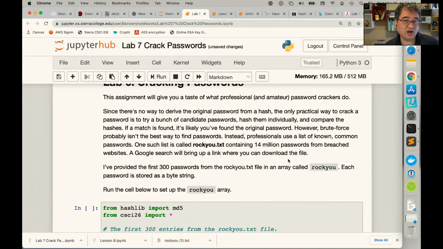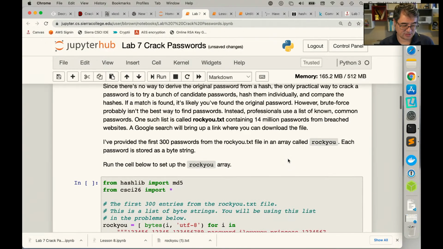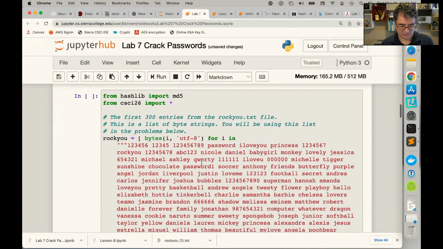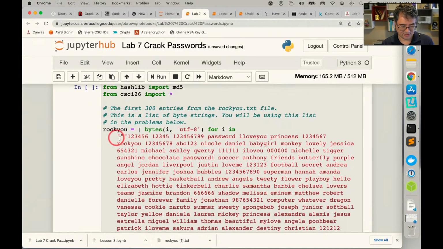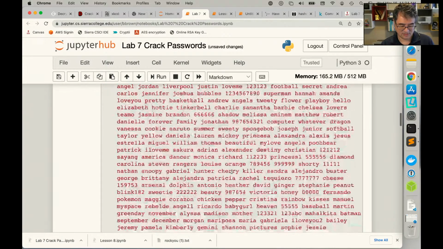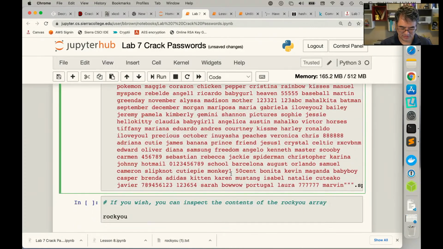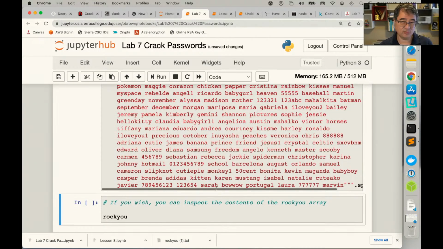So you've learned about the RockYou file. It contains 14 million passwords. We can't store all those passwords into our notebook. It would just be too big. So what I've done is I've pulled out the first 300 entries out of that list. So this cell here creates an array called RockYou that contains in it the first 300 words out of that RockYou list. So just go ahead and execute this cell, and it will create that array.